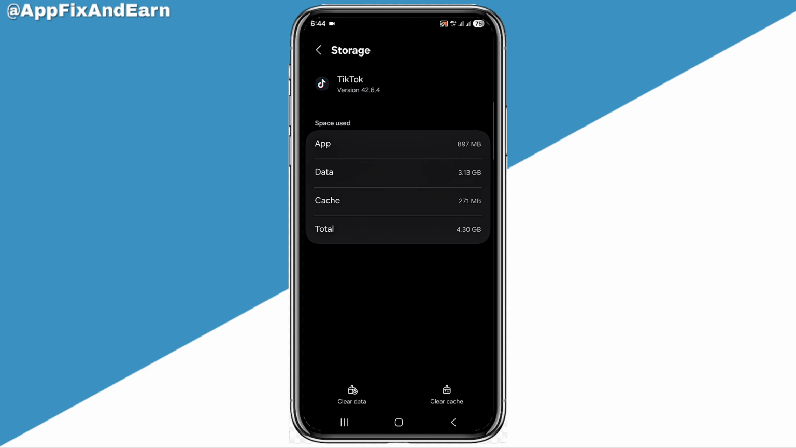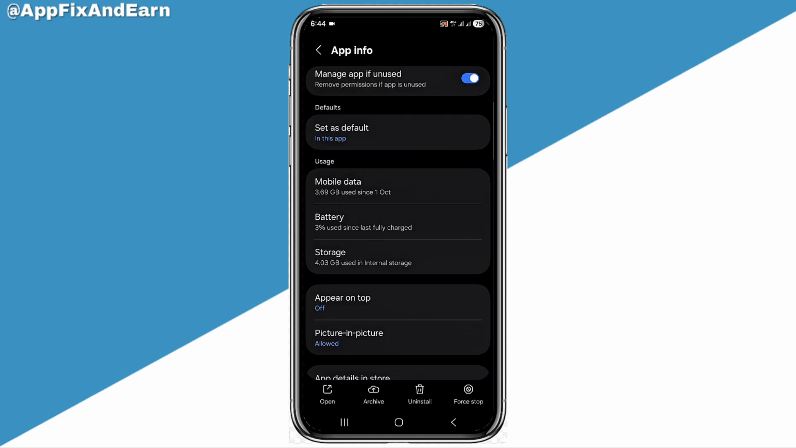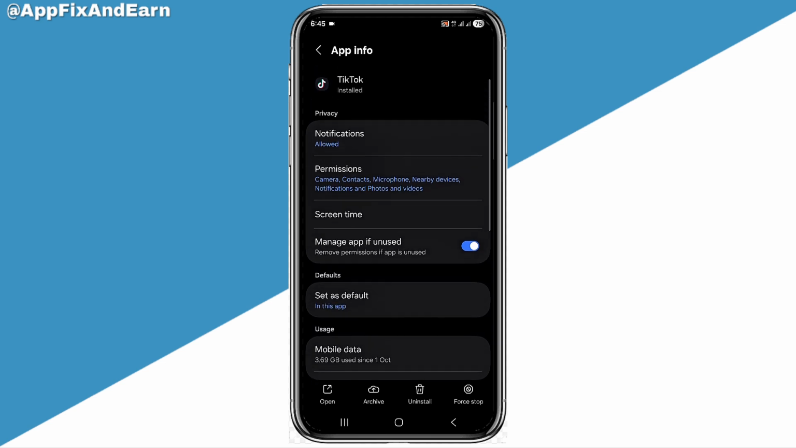Now right here you can see where it says clear cache. You need to go ahead and click on clear cache like this and clear the app cache. Now sometimes this might be because it is a bug issue, so you can go ahead and click on clear cache and clear the cache of the app.